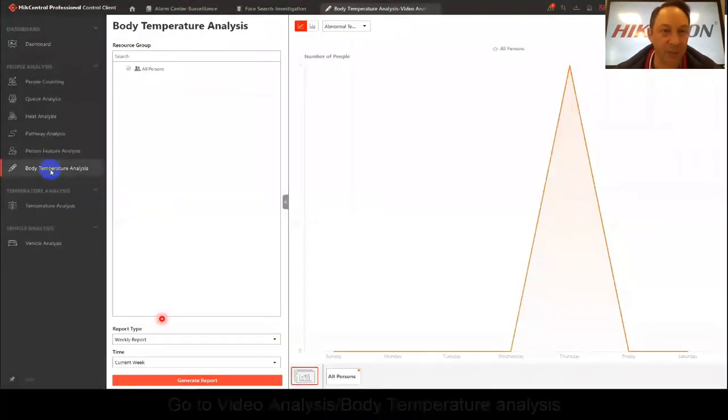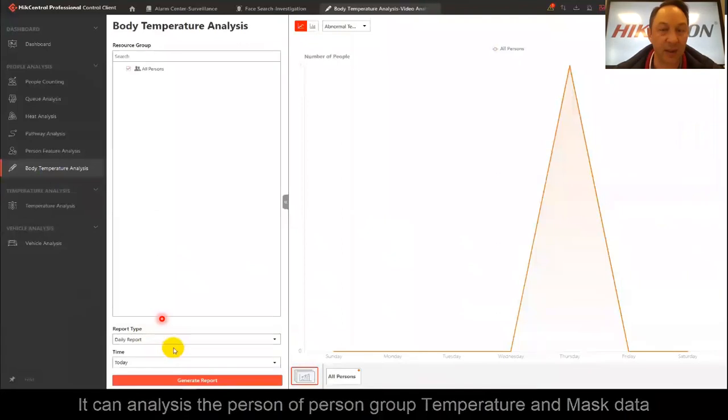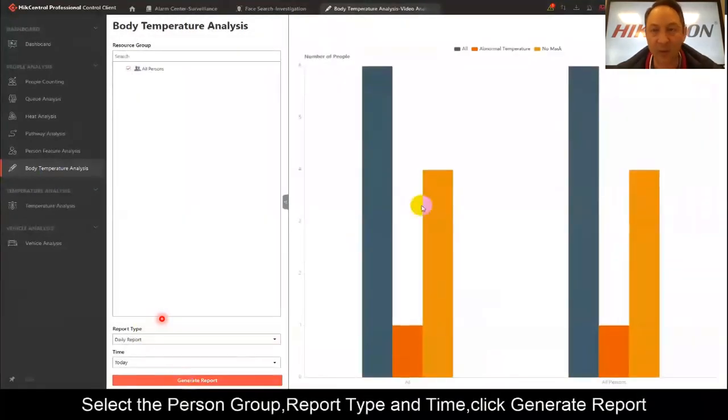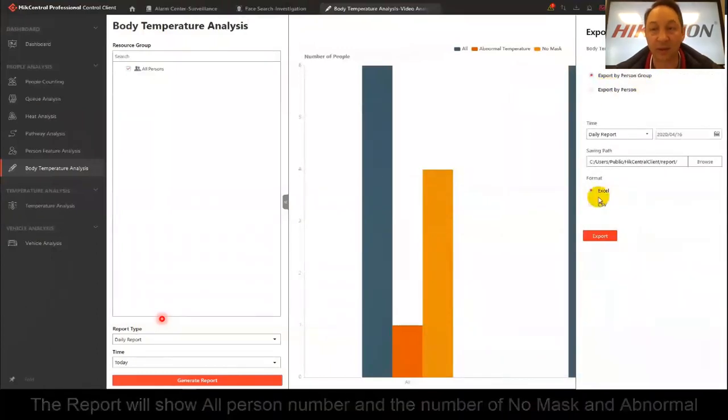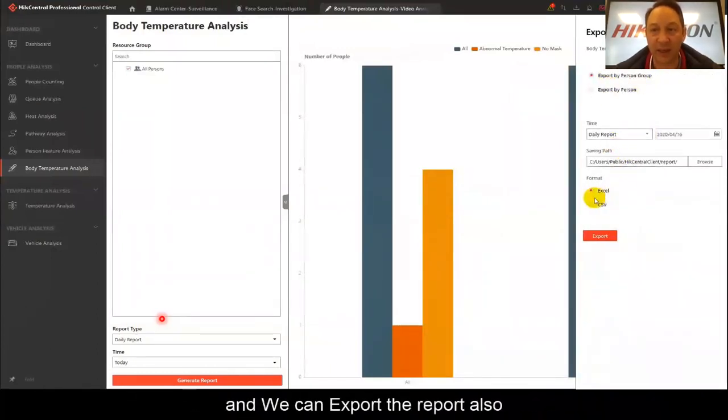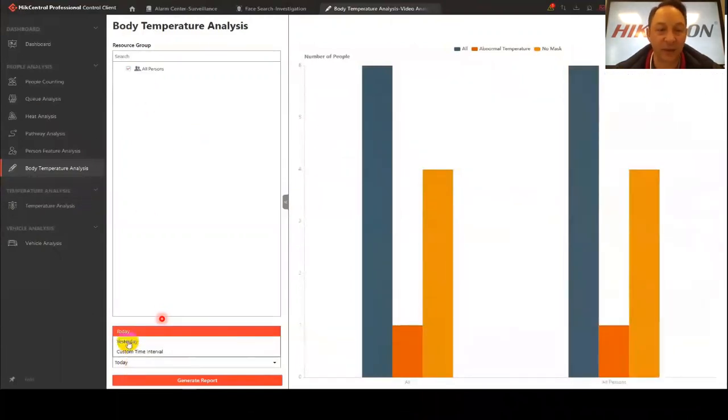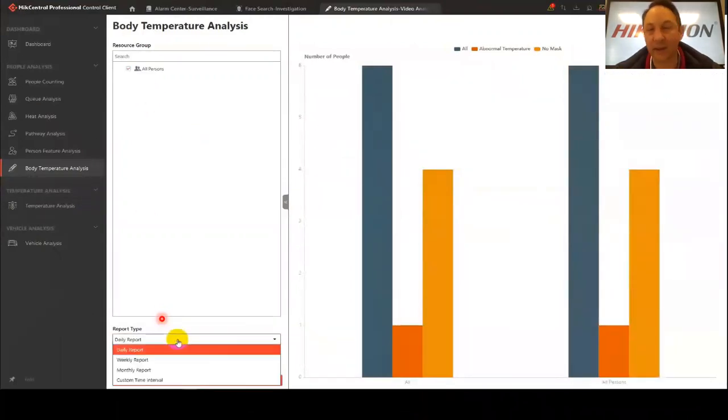Okay, this is the dashboard. Also, again, we saw this in the introduction. The dashboard to see temperatures, abnormal temperatures, not wearing masks, the total number of people. And again, you can export them into an Excel or CSV file if you want to for later reports.